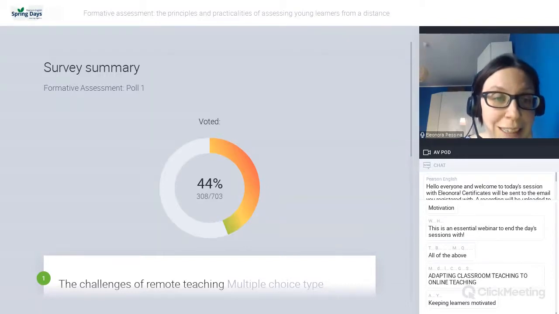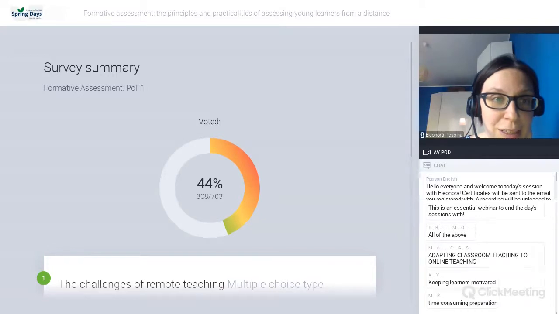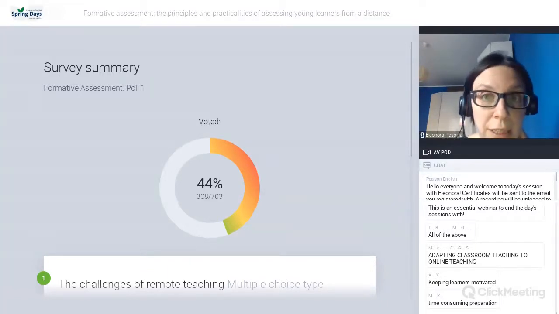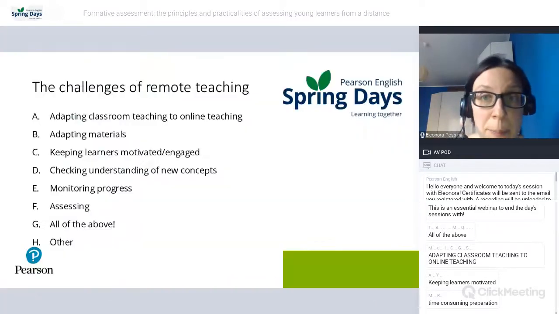So clearly there is a thread about engagement and motivation, but also there is a thread around ensuring learners are on track with their learning. And of course, adapting classroom teaching to online learning. So that's great.